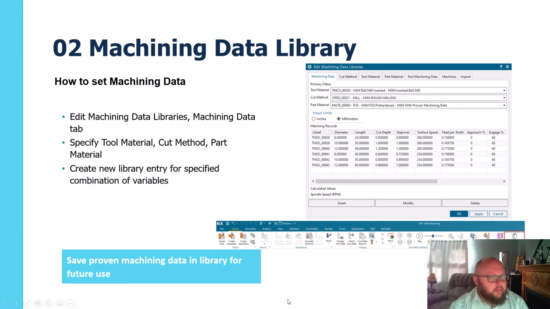And lastly, once we do create all of our tool materials, cut methods, and part materials in the library, we have the ability to start populating our speeds and feeds and all the information associated with them. Now that data can come from any combination of data directly from our tool vendors, or from institutional knowledge that's been acquired over the years producing different parts, and we can start building our company-specific database.